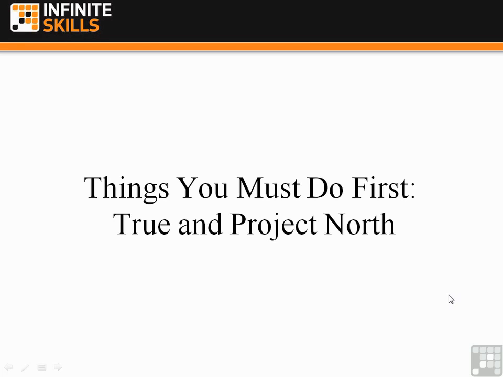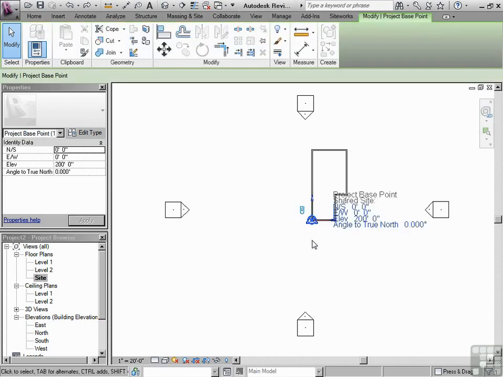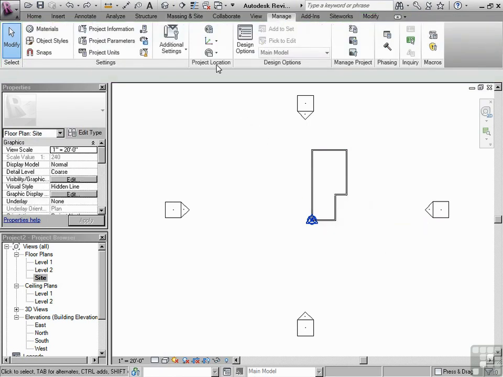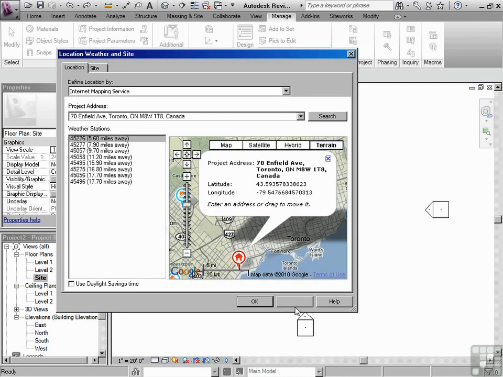Things you must do first: True North and Project North. You may have noticed when we talked about the project base point, which is this right here, we made sure that yes, we have our zero found, we're drawing based upon that base point, and our elevation is set. We've also gone to Project Location under Manage, and we found our exact location based upon Google Maps.